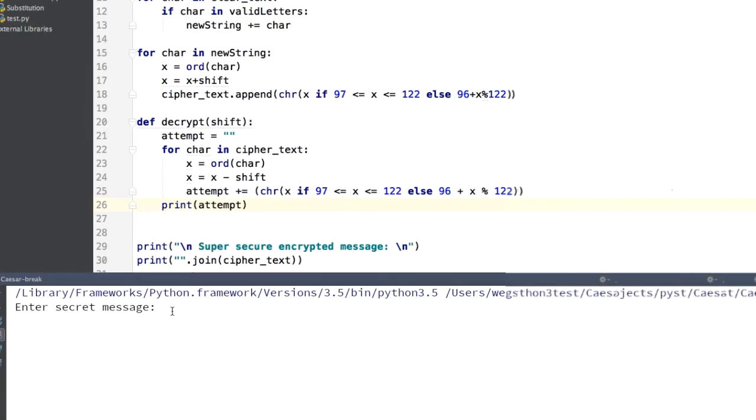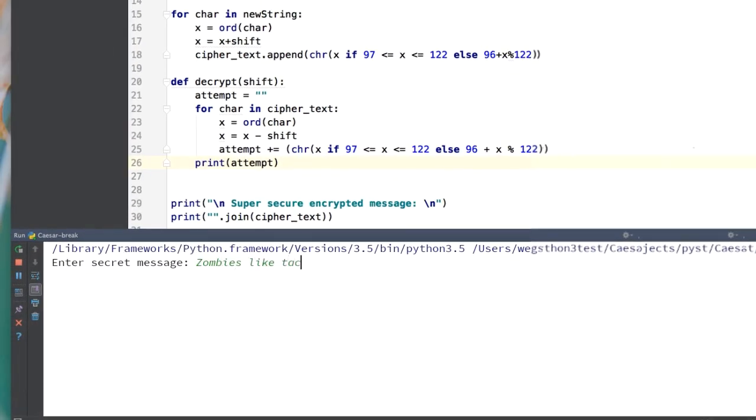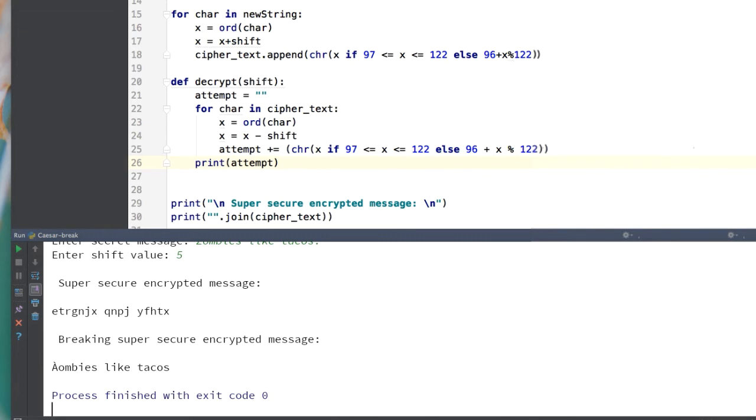I think so. Plus equals attempt. Let's try it. So "zombies like tacos." Enter shift value 5. Well, it's close. Zombies. So it chose to make that a capital A with an accent instead of the Z. So why did it do that?